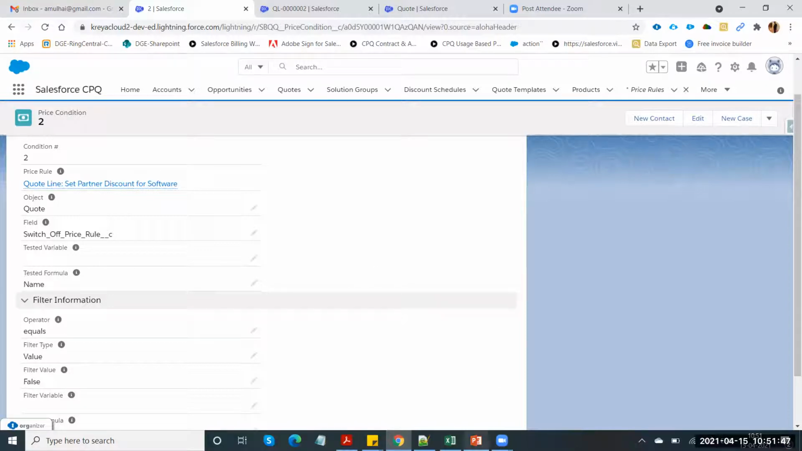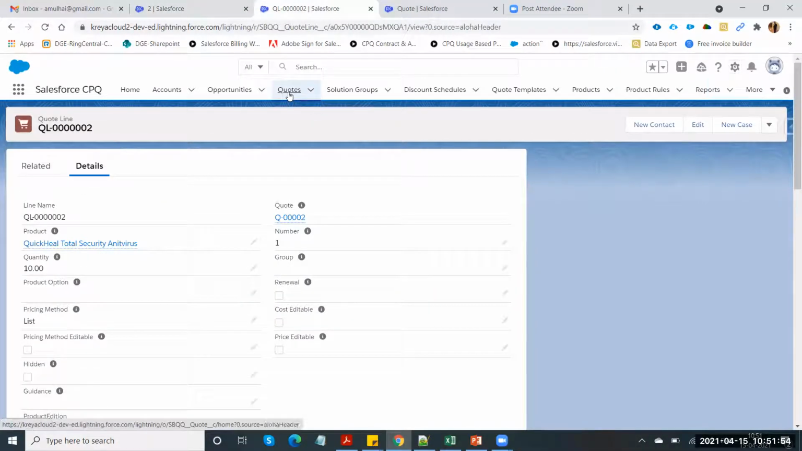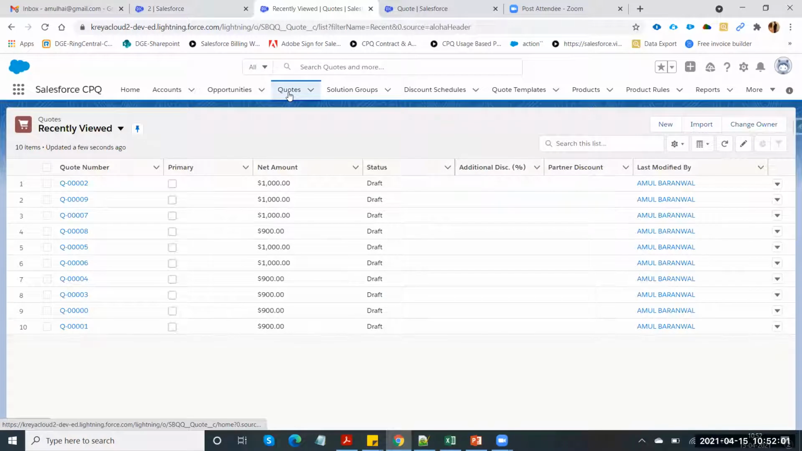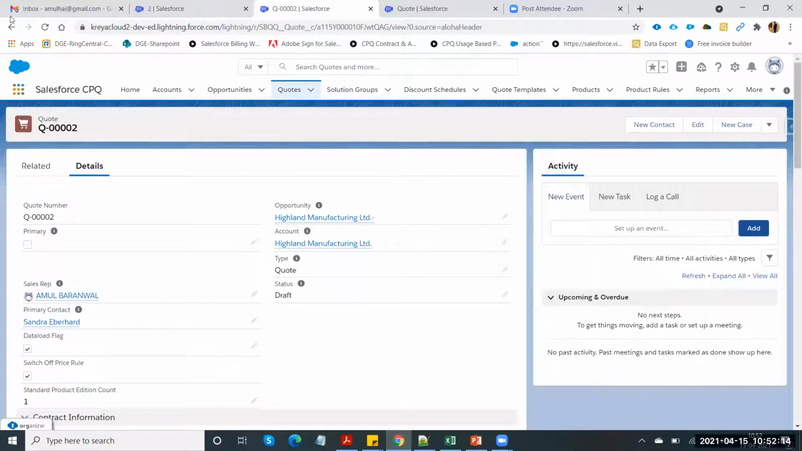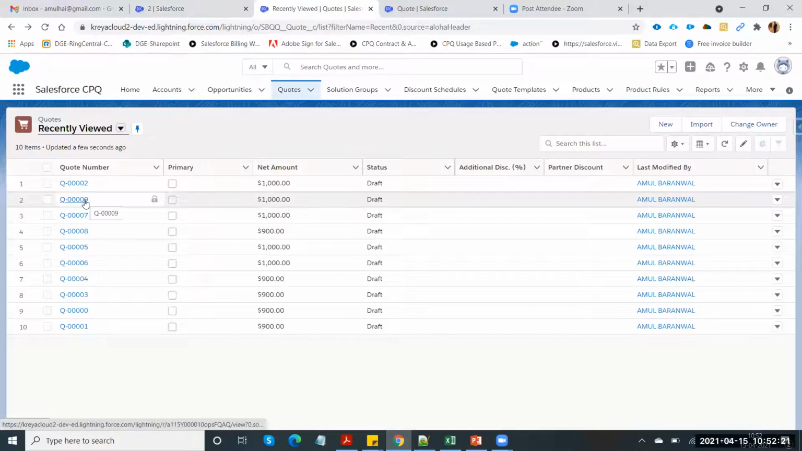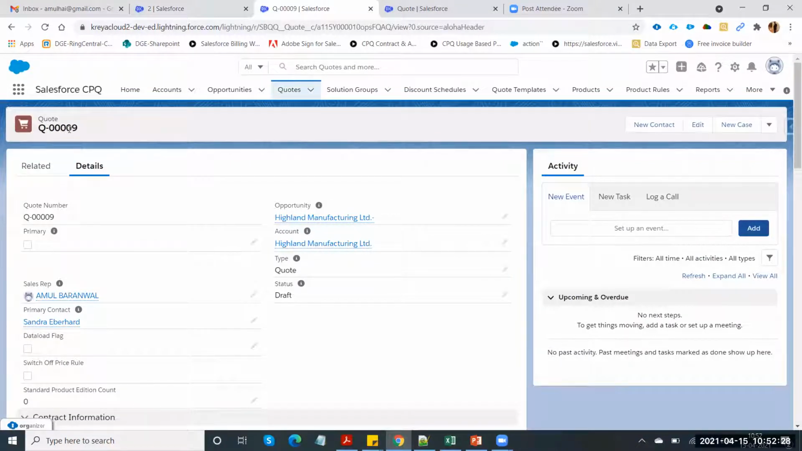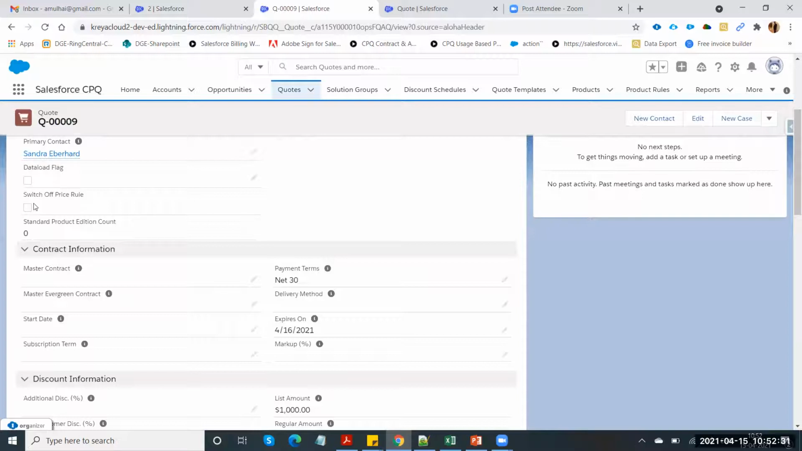Okay, now moving to some practical exercise. Let me open one of my quotes. I am running 2 scenarios. One where I'm not enabling my flag called data load checked. Sorry, let me go back to my quote. I am opening one existing quote, quote 9. In that scenario, if you see, my data load flag is off.